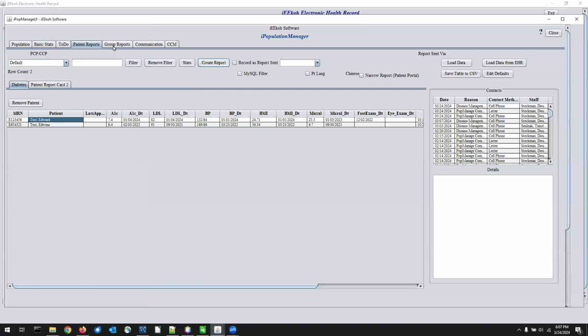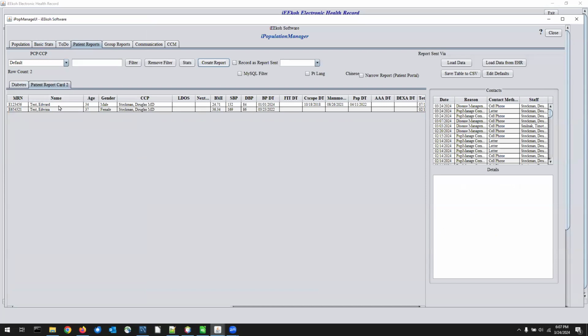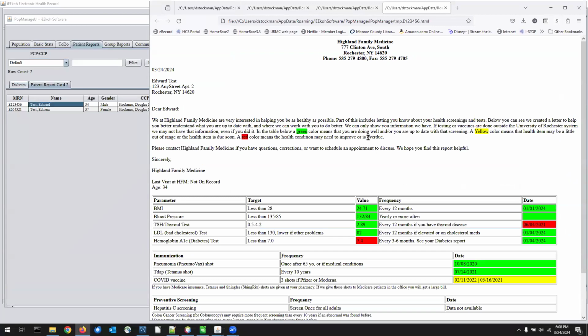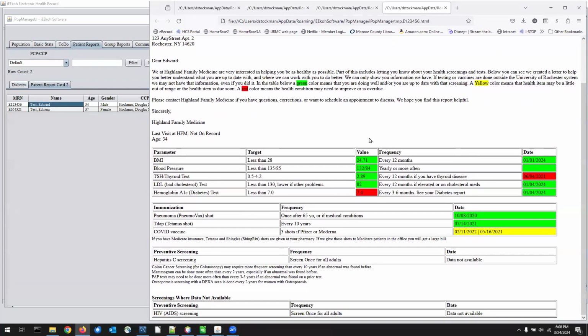I've also included a patient report card for preventive stuff. This one uses less text and more explanation, but then includes the same thing with Edward values and color coding to help him focus on what he may need to do.